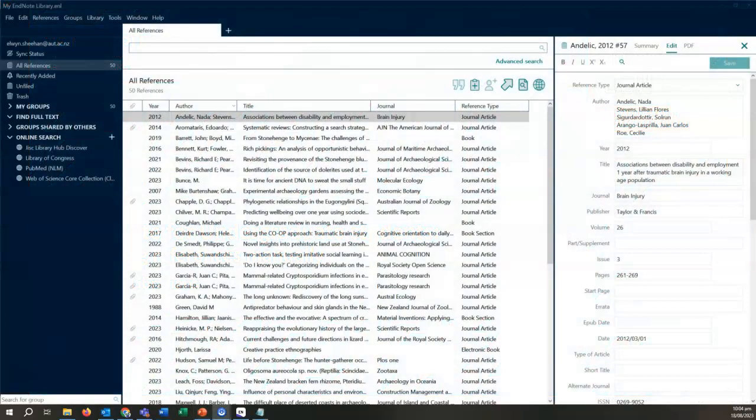We'll start by entering a reference manually into EndNote. Usually you'll be importing references directly from databases or other sources, but sometimes you'll need to manually enter a reference, especially when it's something that isn't in a library database, like a website or a report you find online.